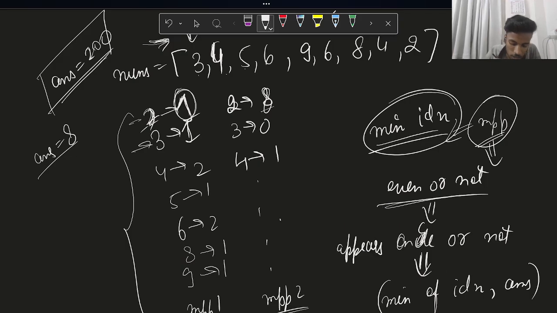Now see 3. 3 is odd. Since it is odd, we'll continue because we wanted to check only even numbers. Now we come on 4. Is it even? Yes, it is even. Does it appear only once? No, it is not appearing only once. It is appearing twice. So we'll ignore this also. Now 5. 5 is odd, so ignore this also. 6. 6 is even, but it is appearing twice. So ignore this also. Now we come on 8. 8 is even and it is appearing once.